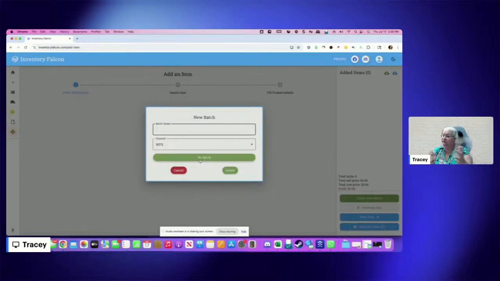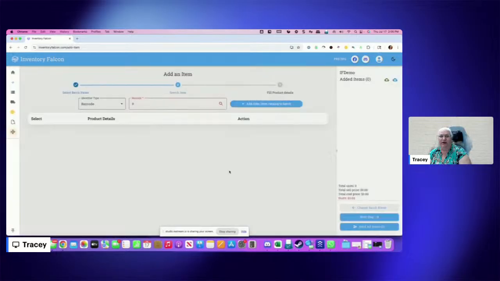If you're used to Inventory Lab or Boxem or one of those softwares that does that whole process, Scan Power being another one, this is a similar process. So we're just going to call this IF demo, and then we're going to create it. Over here on the right-hand side is where the items are going to come in as I add them to my catalog. We can search by barcode, product name, item ID, or SKU. So we'll do one for each of those.